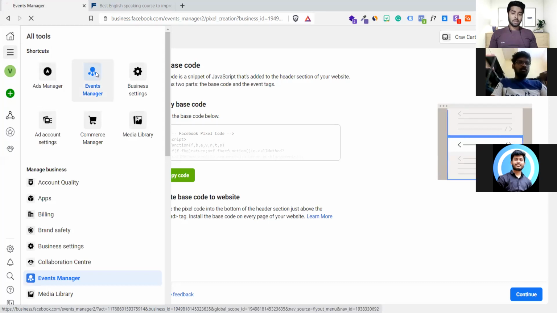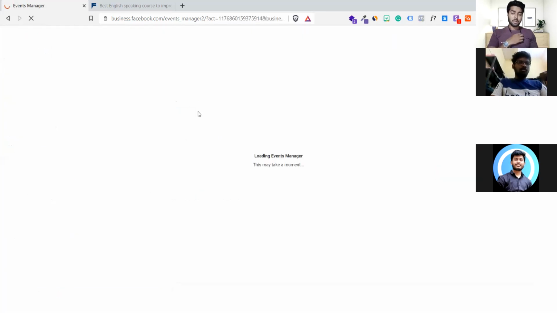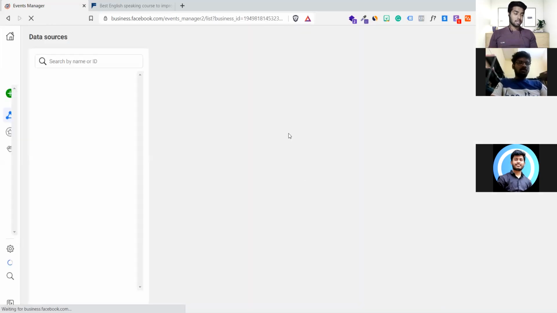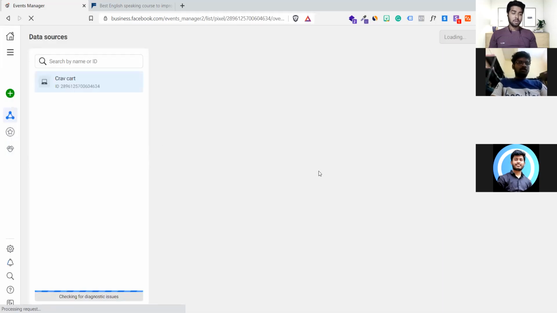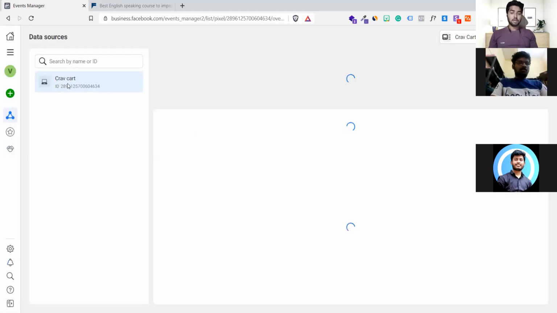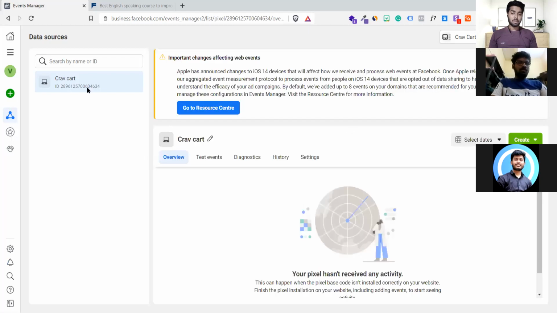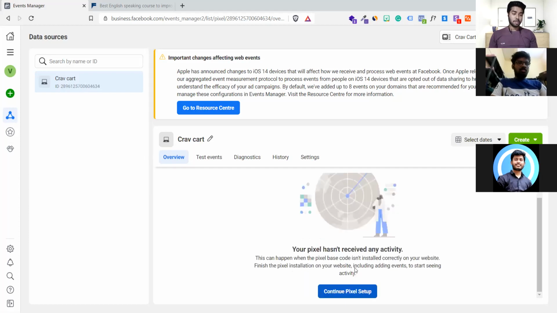How do I get it? I clicked on Events Manager. I'm doing it again for you. I've clicked on Events Manager. If your pixel is not created, it will ask you to create one pixel first, and only then integrate your custom conversion. I have already created a pixel, so it is no longer asking me for another pixel account. Here is my pixel ID, which is 2803 and so forth. Now it is asking to continue pixel setup.